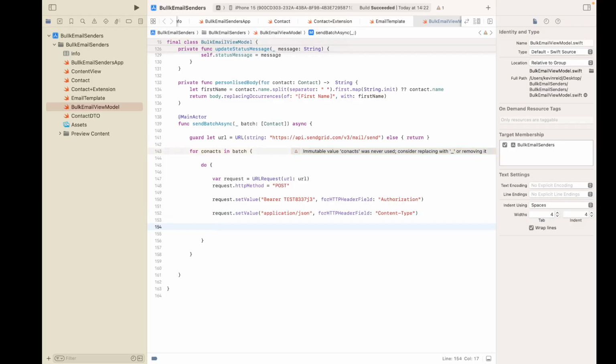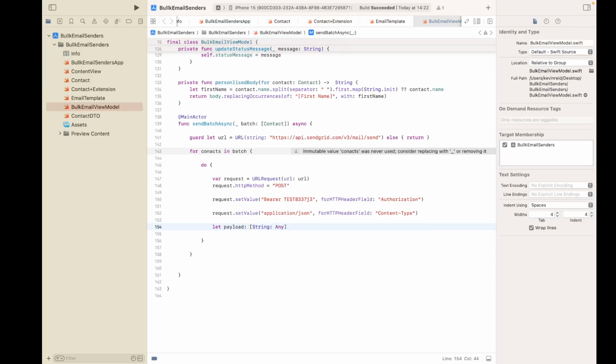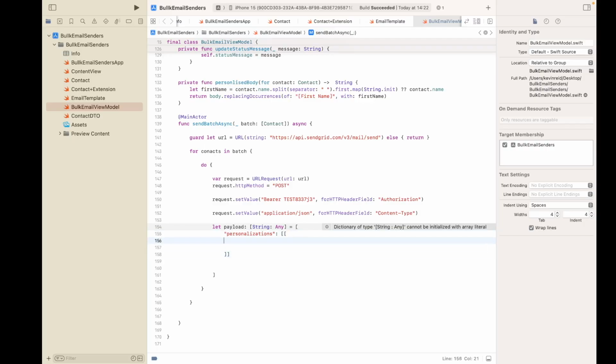The next thing we need to do is to prepare the email payload for the specific contact. Let payload: [String: Any]. Then we have to include some personalization. It's a bit messy. Within our personalization, we have to include who we want the email to be sent to.